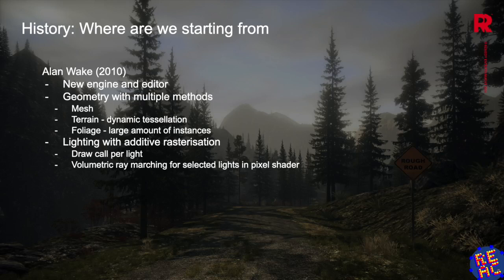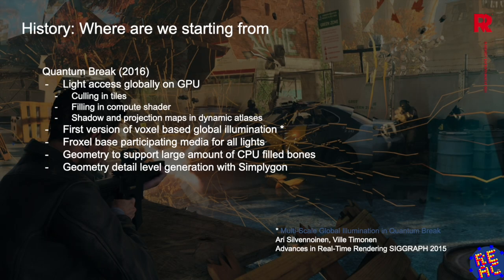After Alan Wake, I joined and we started to work on Quantum Break. In Quantum Break, we put a lot of effort into improving lighting. The original Alan Wake shipped with almost fully dynamic lighting, but in Quantum Break, we invested into making a first version of our voxel-based global illumination system.